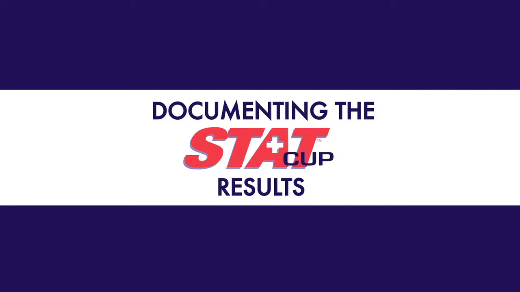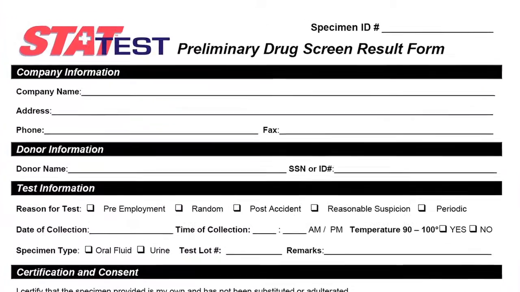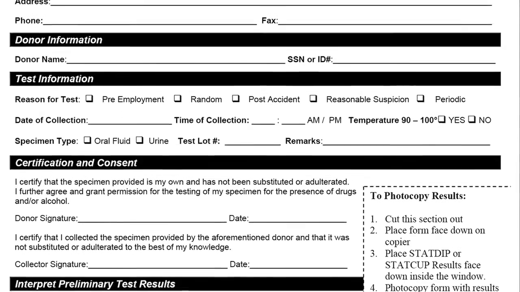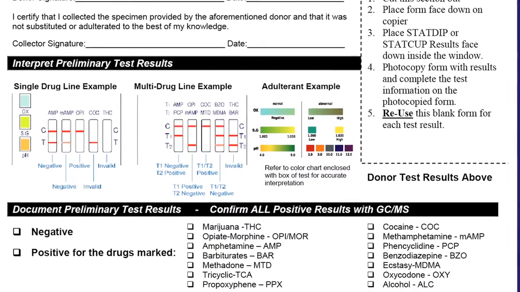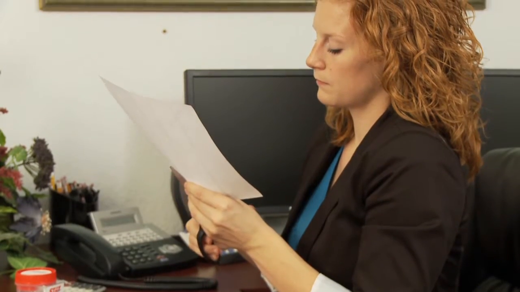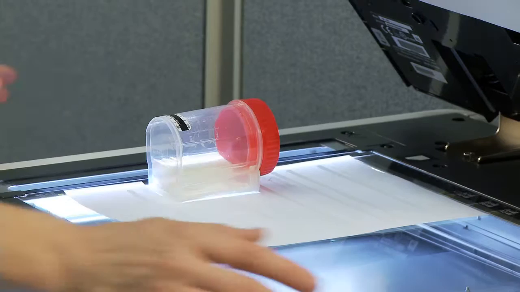Documenting the StatCup results. When you are ready to document the test results, a 2-part electronic version of the preliminary result form is available upon request. Complete the applicable information, then remove the window from the form. Place it face down on the copier with the flat face of the StatCup in the window, and make a copy.